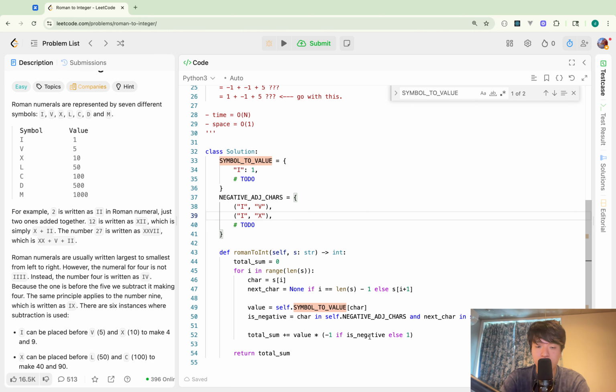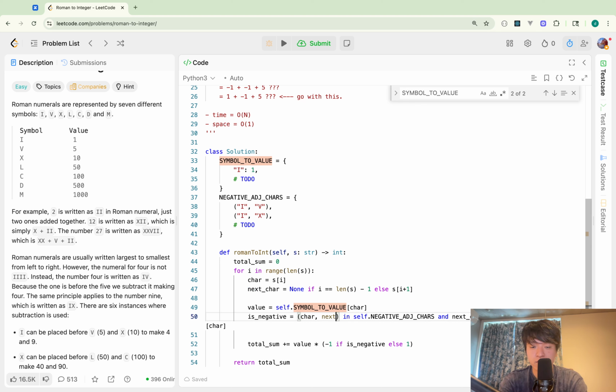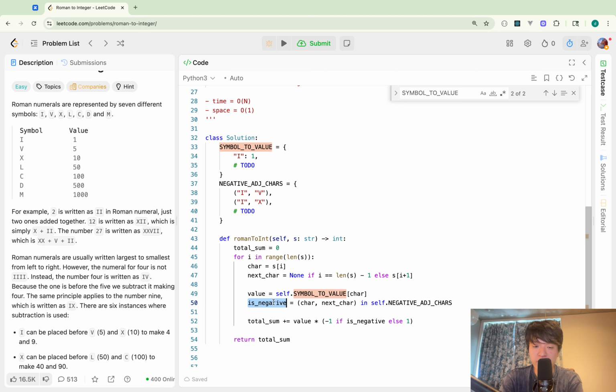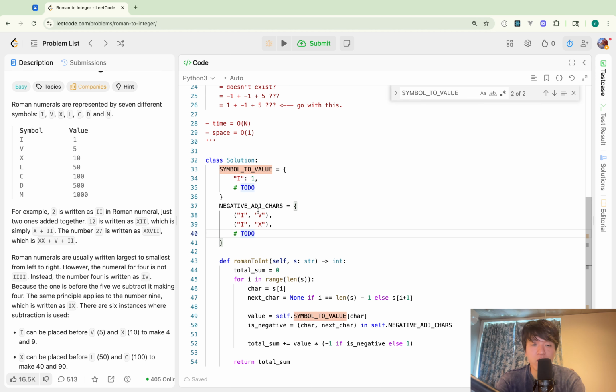So I will use it. In this way, I can just write it in this way. Okay, so I will check if this is negative. And if this is negative, I multiply -1 to value and append it to the total sum. And otherwise, I increment the total sum with the value itself. And I return total sum. Good. Okay, so I will try to run my code after filling in these two hash maps.